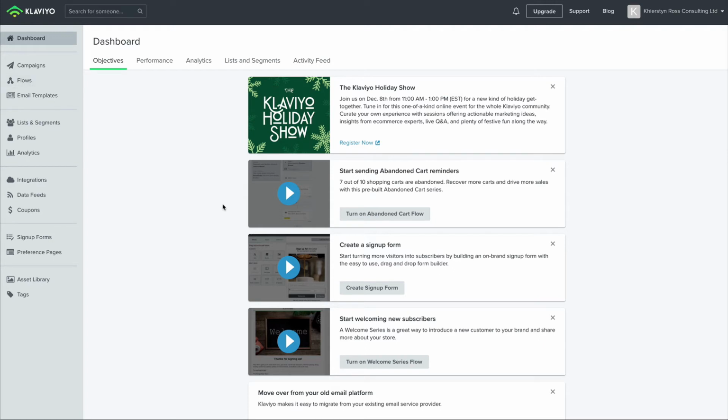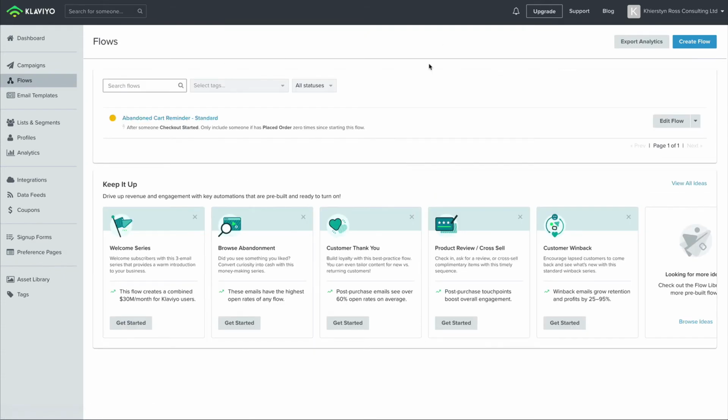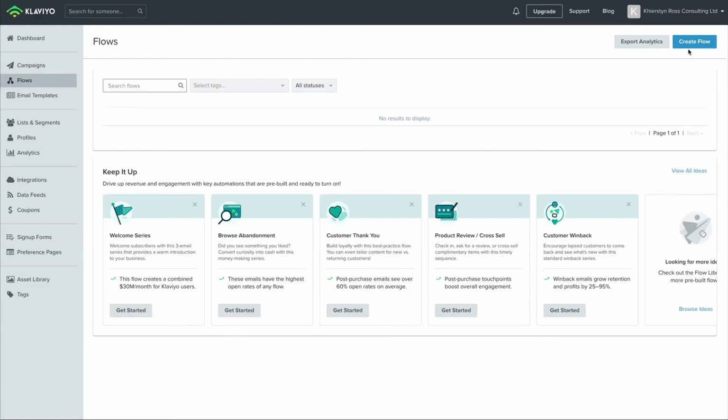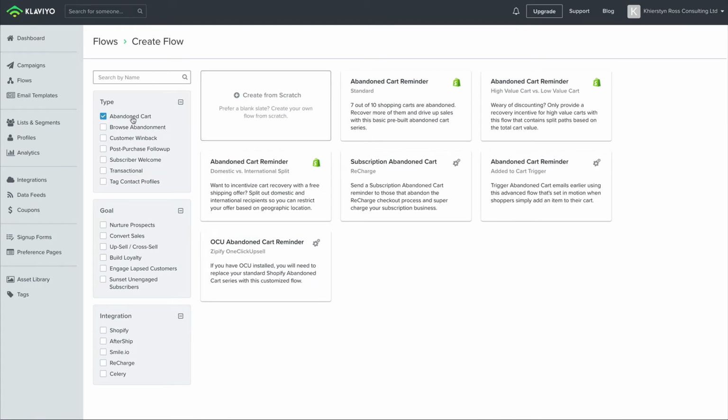So 2 ways to do this. You'll either have a prompt on your dashboard to turn on abandoned cart flow, or you'll just toggle over to flows and go from there. So there are 2 kinds of flows that you can have. Let's go to create flow. You can create from scratch and build it yourself, or you can use their standard abandoned cart email by selecting it here or typing it in the search bar.